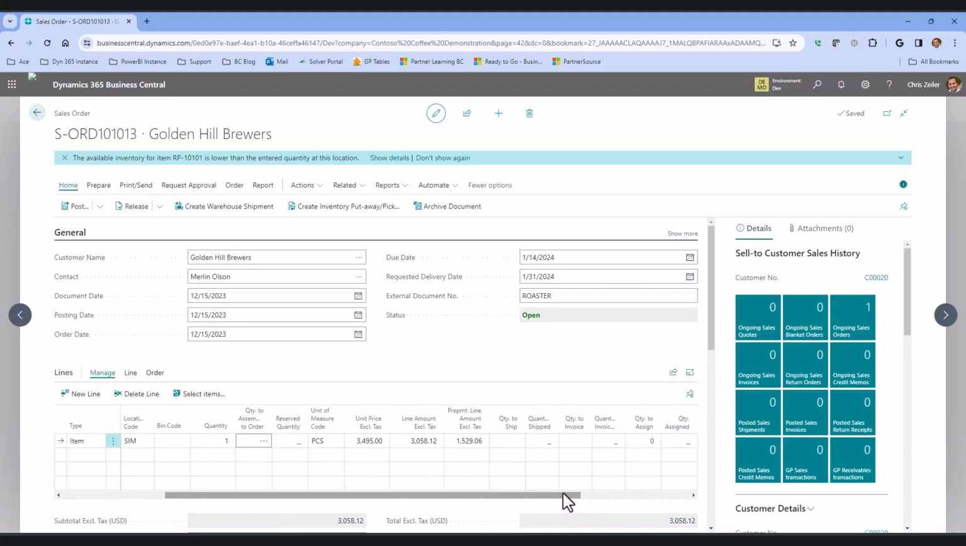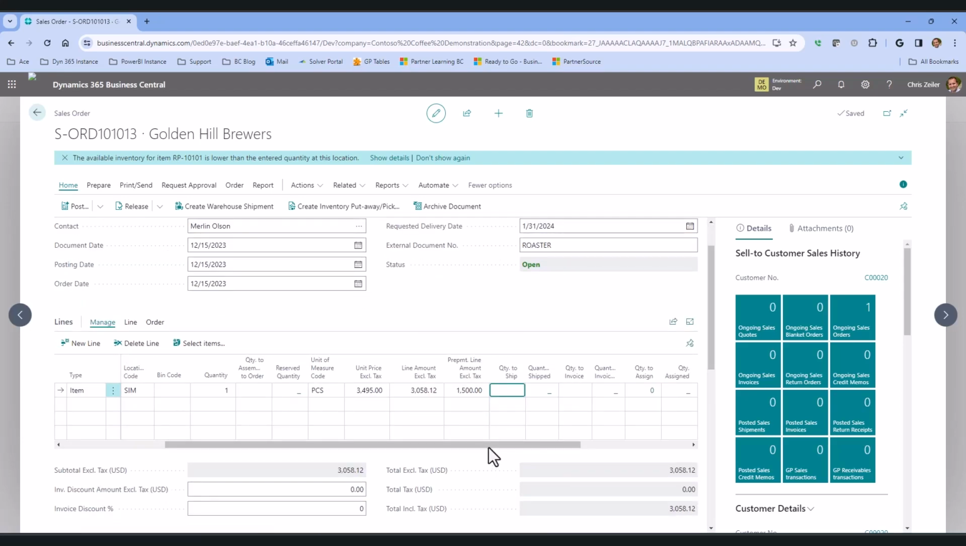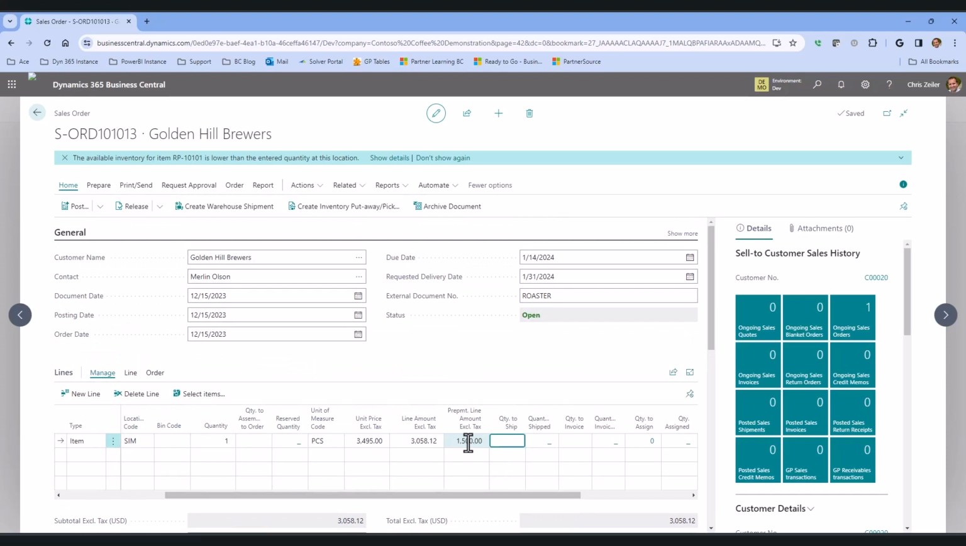One thing that's nice about this functionality is whenever 50% doesn't round to a nice even number, the sales order entry clerk can choose to change the prepayment amount. And I'm just going to change this to $1,500, which is a nice round number, prior to generating what's called the prepayment invoice. So we have the prepayment amount down here. This status is still open.